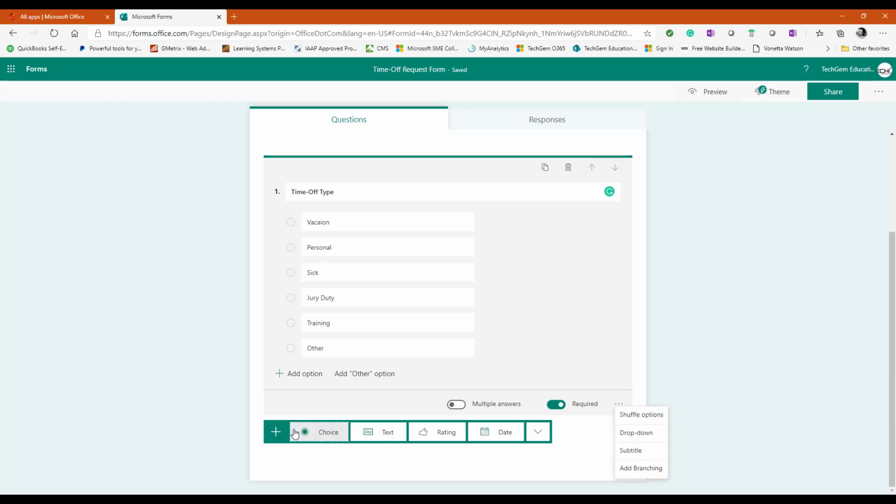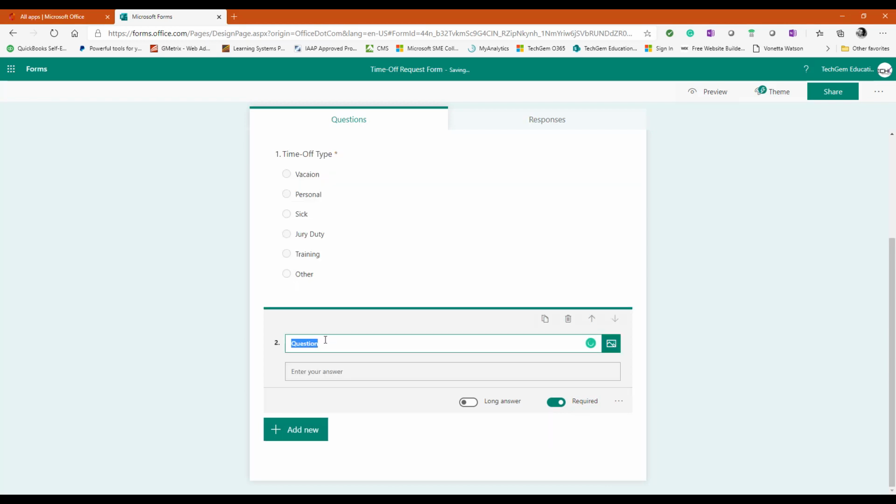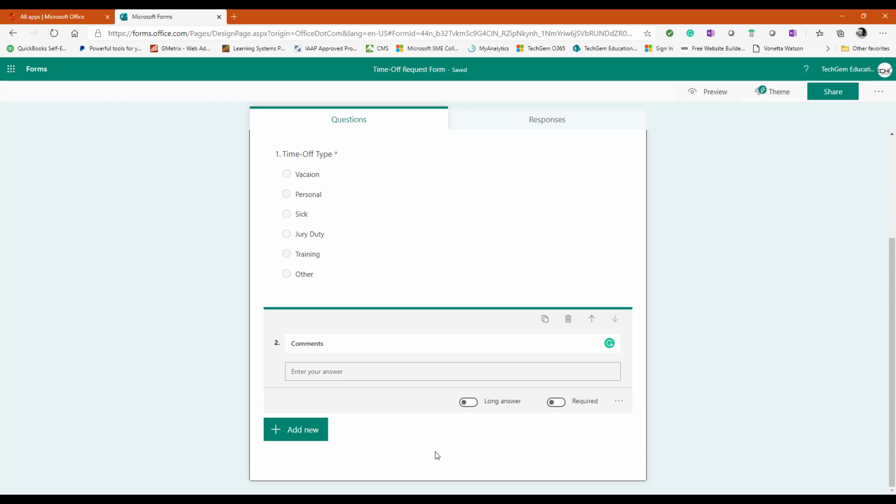Next, we're going to add a new item, and in this case, we're going to add comments. So this won't be a required field. However, it is recommended to help secure your time off that you actually do that. We're going to keep this a short answer, not long, and it's not actually required, but we could make it required if we wanted to. Again, now notice how based on what we choose, our more options change. Now we just have subtitle, restrictions, and then we can still add branching.